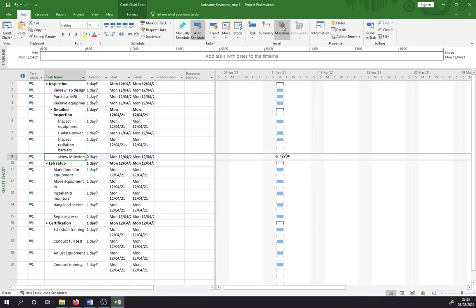So we can rename this lab ready for installation. So just click into the text. Replace it all, lab ready for installation, and then just hit enter.